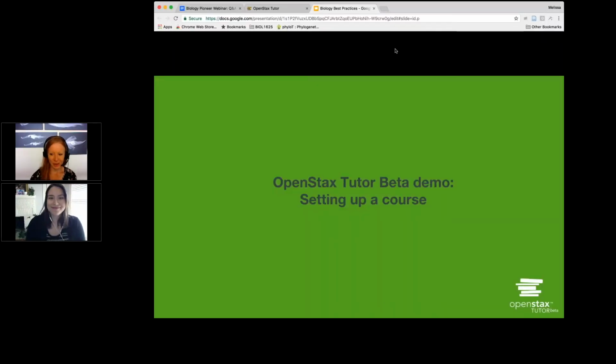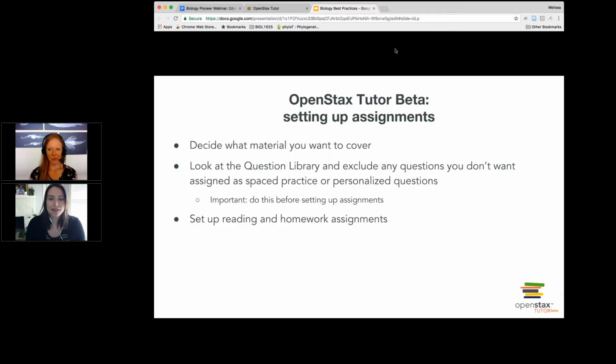Okay, thanks, Kim. I think I've got my screen back. Yes, great. We're going to start talking about the nuts and bolts of setting up assignments now. I'm going to demonstrate setting up a reading assignment and a homework assignment so you can see both of them. Before we set up assignments, we're going to want to take a higher level view at the material we want to cover and look at the question library and make sure to exclude any questions that you don't want assigned, either as spaced practice or personalized questions for your students.